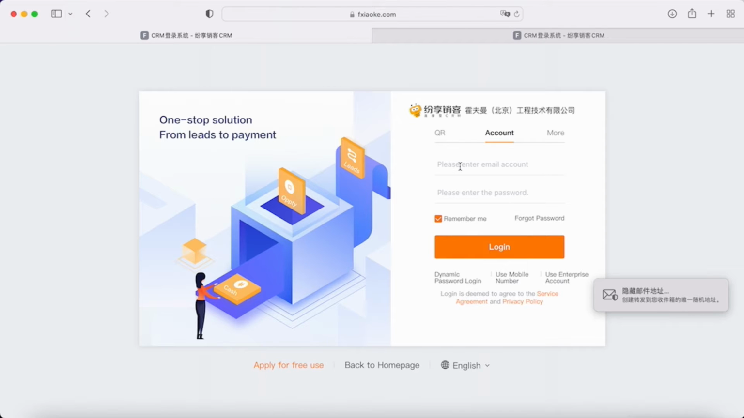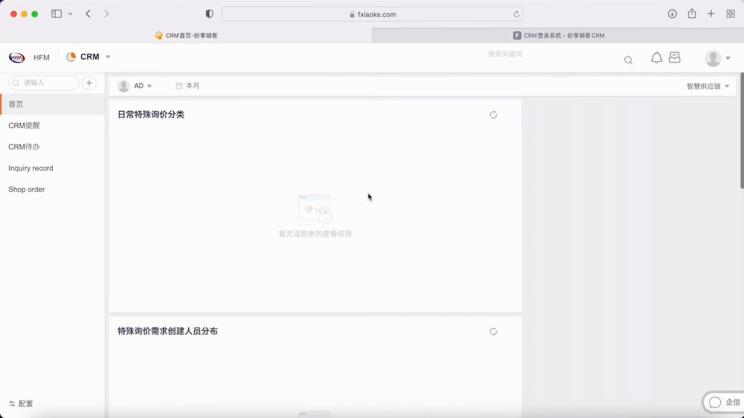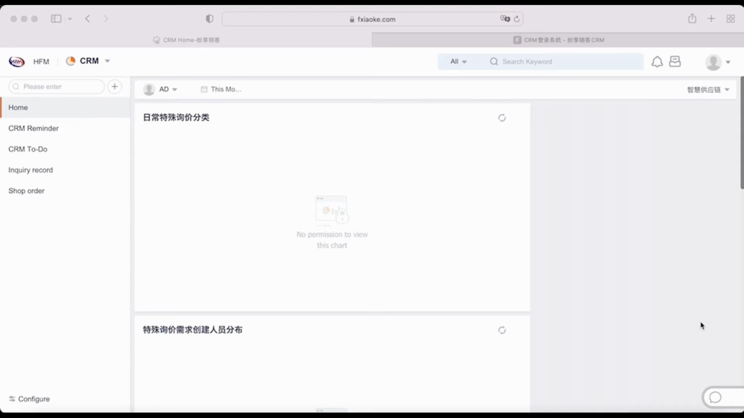Use your previously authorized mailbox and password to log in. Here is an example. Now we log in successfully. This is the main interface of this customer relationship management system. And if you want to switch your language, you can switch it here.